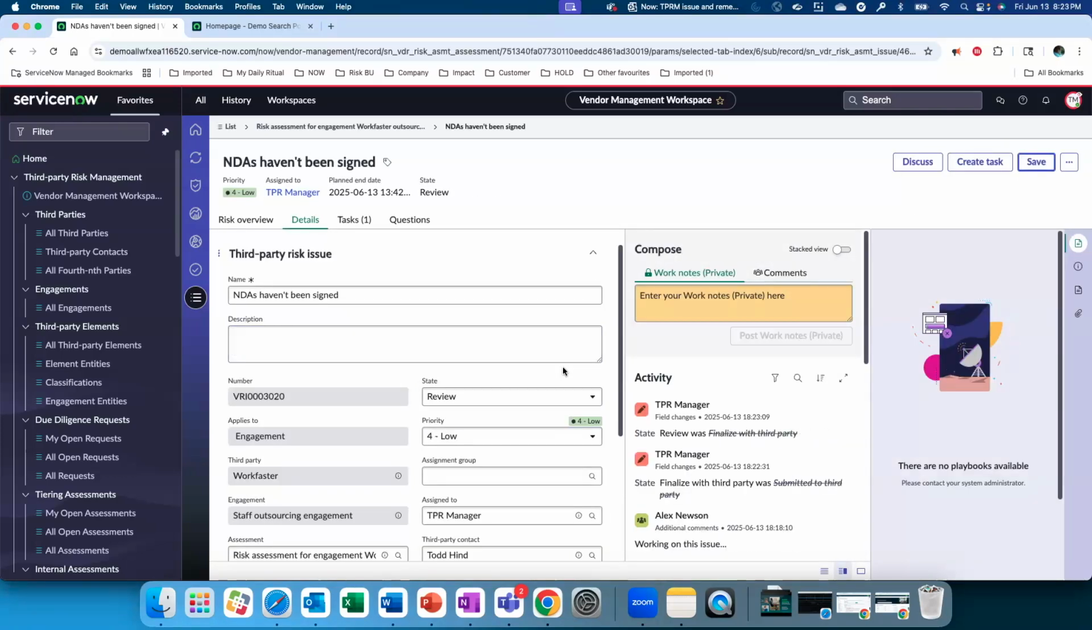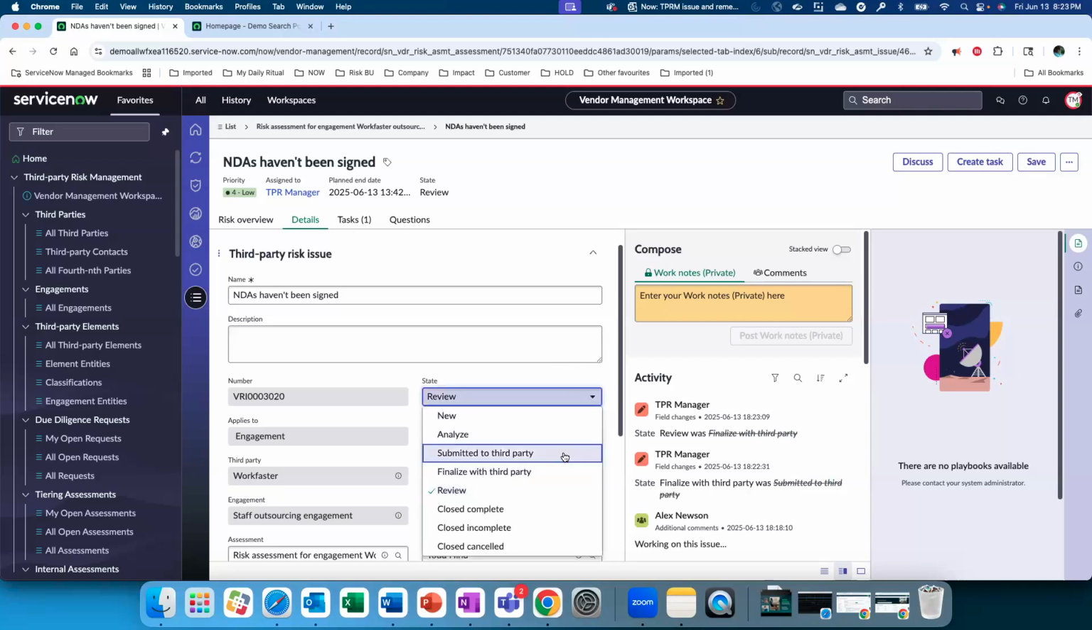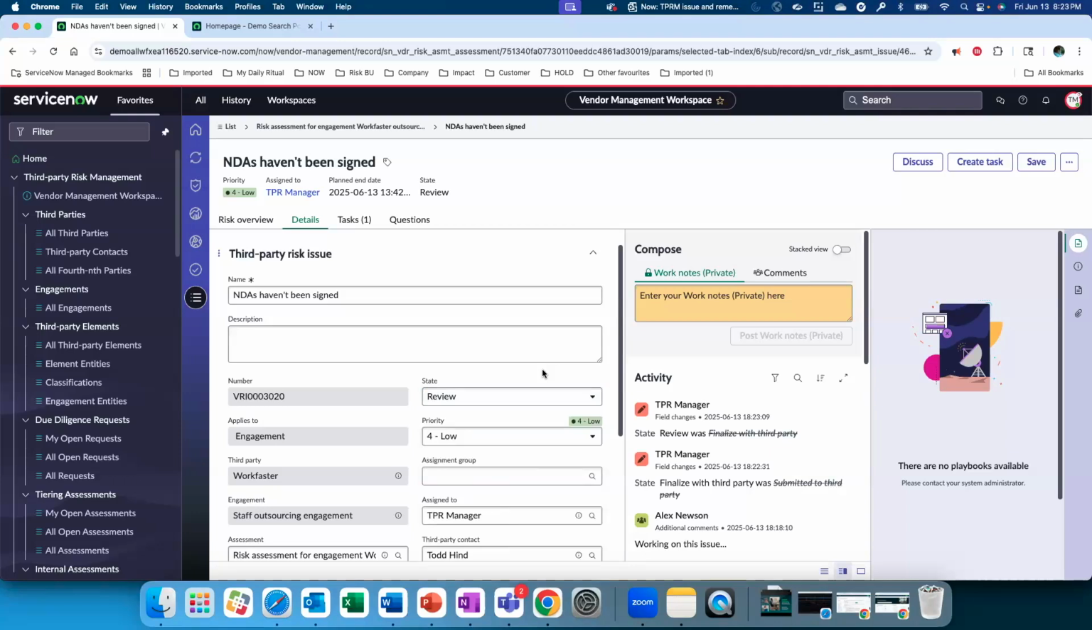Within this, internal teams may conduct a detailed review and validation of the evidence or the documentation that has been provided as part of this resolution effort. And then confirm if the issue meets all the criteria and is successfully resolved, and if the issue can be effectively closed, or if it needs to be reopened by sending it back to the third party, maybe potentially reopening the task and progressing from there, right?